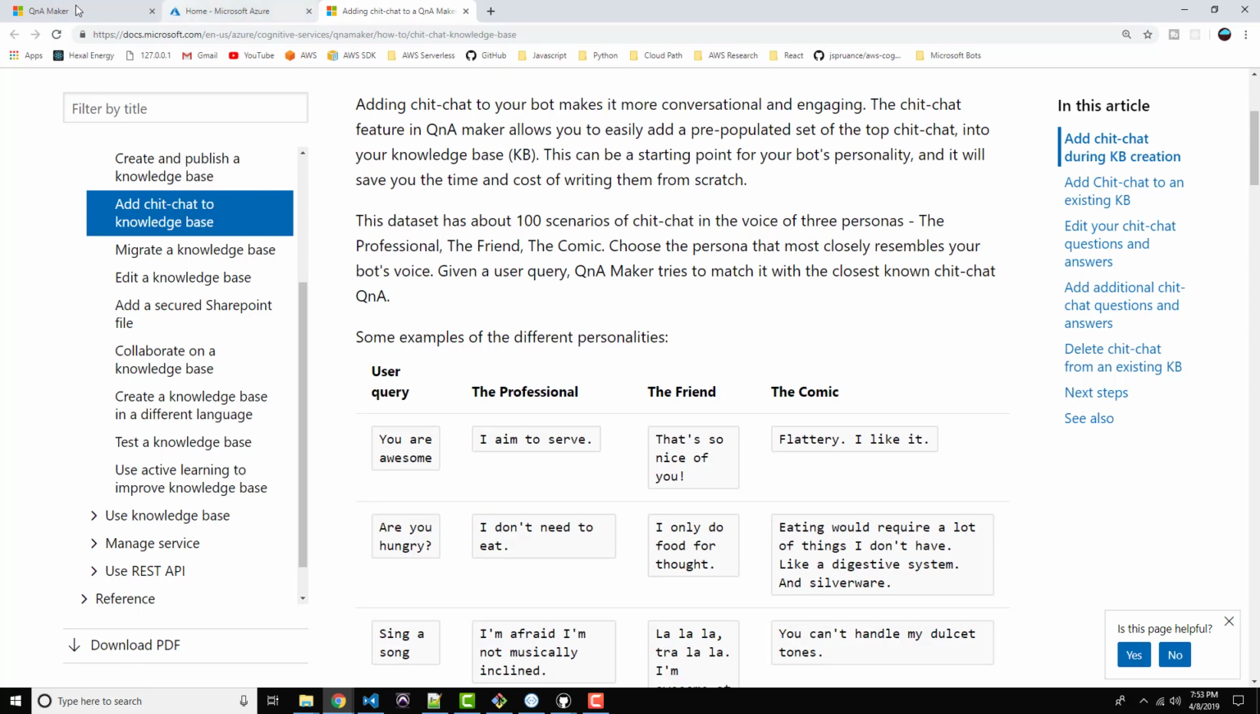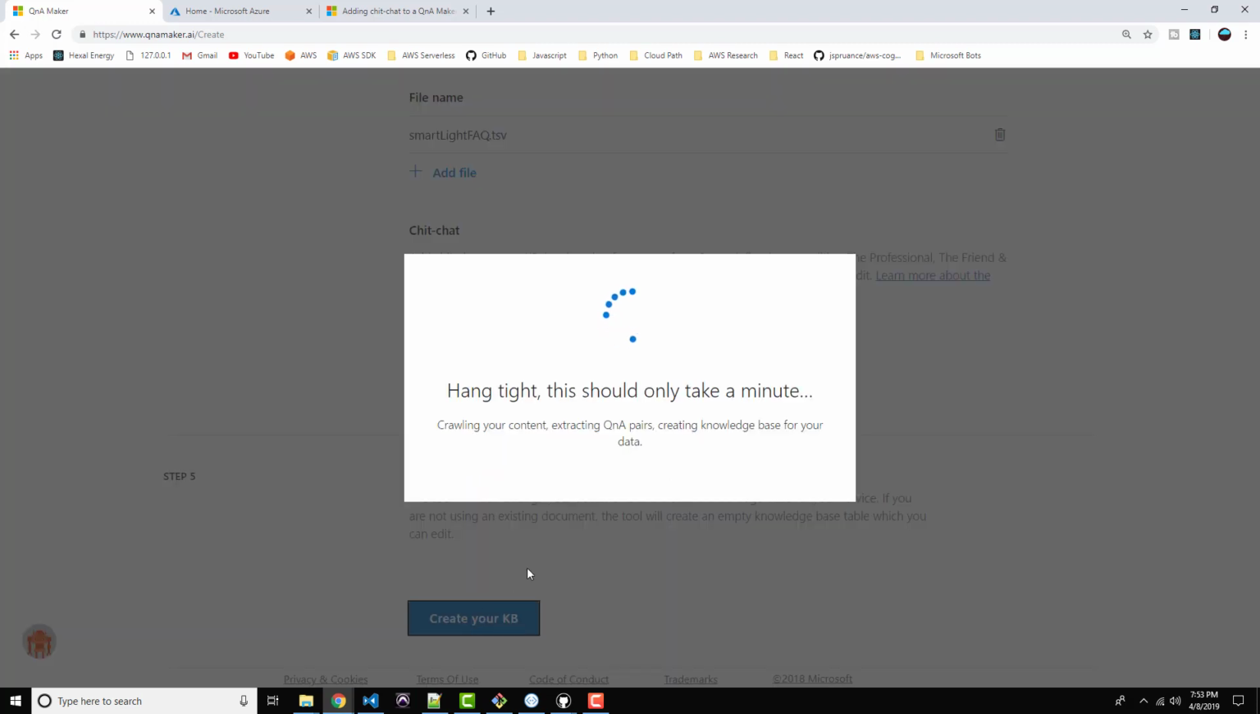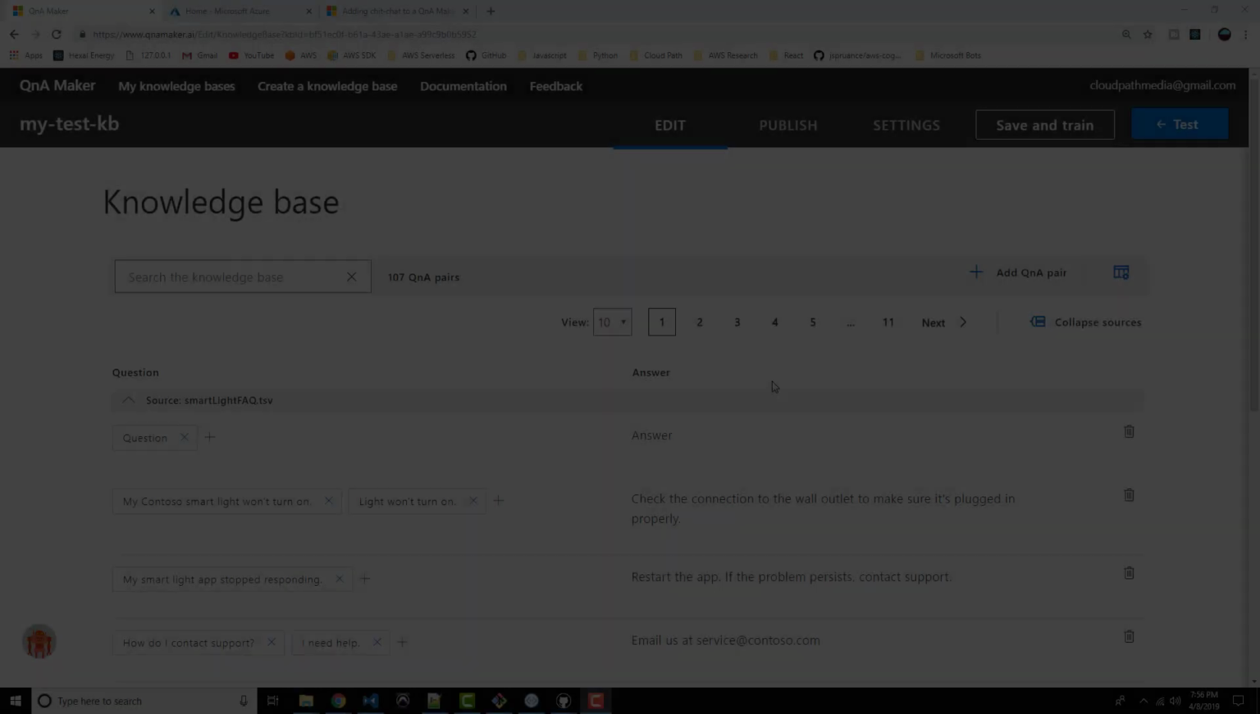So, all right, let's go back to QA Maker. I'm going to choose the comic, because it's important to laugh once in a while. All right. And with that, we can go to step 5, create your KB. So go ahead and click on that call to action. And this is going to take a minute to generate. So I'll go ahead and pause the video.